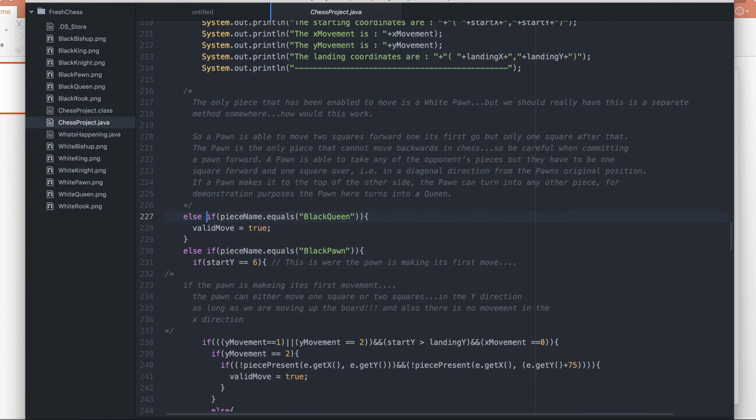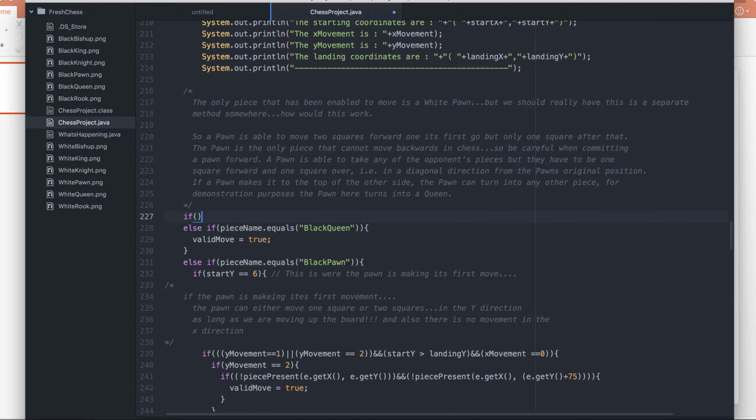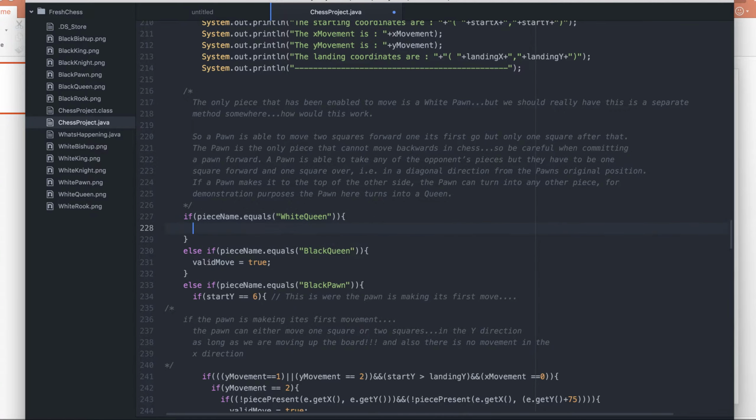So if we wanted to make the white queen move as well, we simply say if piece name equals white queen, valid move is equal to true. Now, both queens can move the exact same way, so we don't really have to differentiate between white queen or black queen, unlike the pawns. The pawns move in a very particular direction given which pawn it is. If it's the white pawn, in our implementation of chess, it moves down the board. If it's a black pawn, it's going to move up towards the top of your screen, or down towards your keyboard if it's a white pawn.